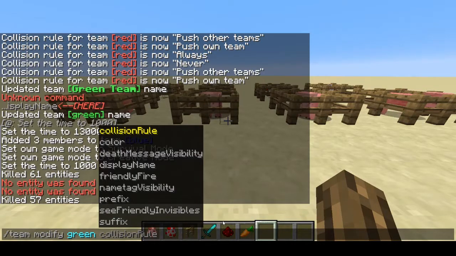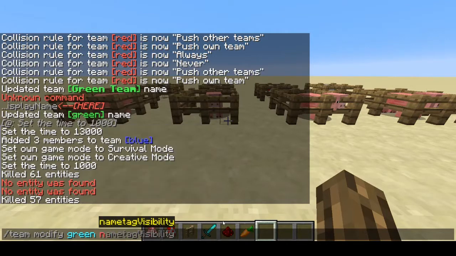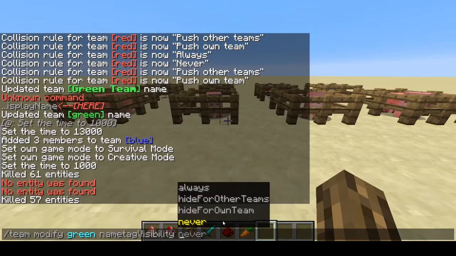You can have friendly fire, and you can set that to true or false. So basically, if another player was here with me, and I set us to be on the same team, and I set this to false, then they wouldn't actually be able to attack me. Name tag visibility, you can do again: always on, hide for other teams, hide for own team, or never.